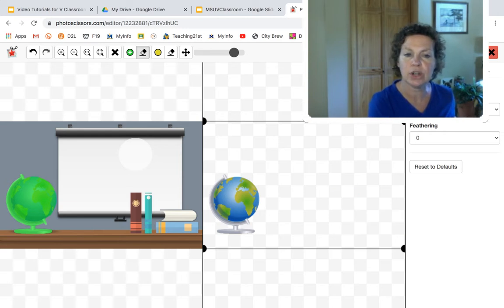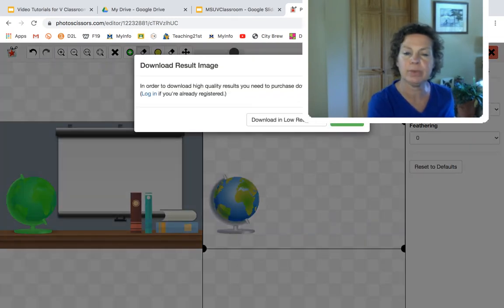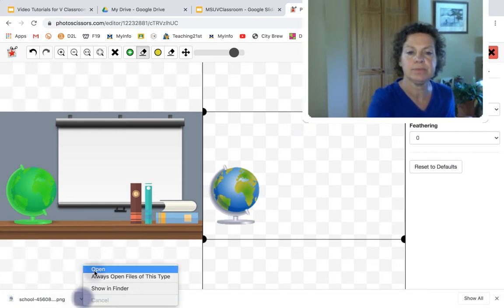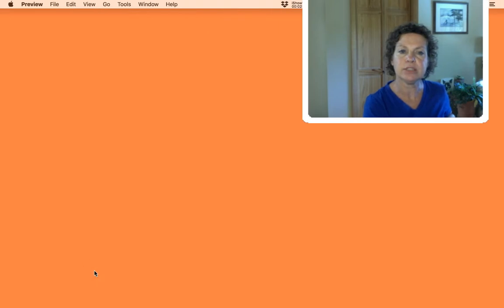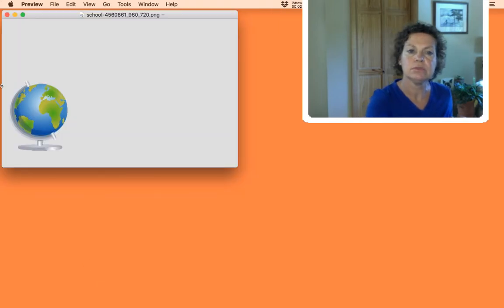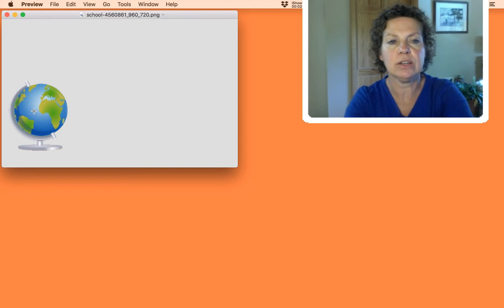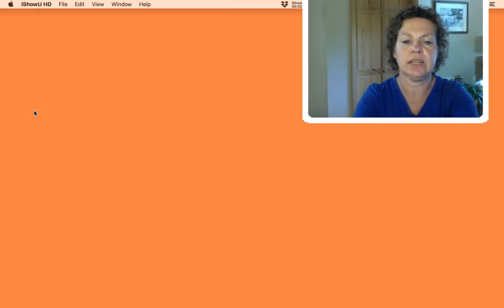Now the books are gone and I just have the globe. I'm ready to save it. Remember, I don't want to pay for anything, so I'm just going to download the low resolution image. And now it's actually ready. I'm just going to open it up so you can see it. It's actually ready to put into my virtual classroom. So let's go ahead and go back. I just wanted to show you what it would look like without the books.